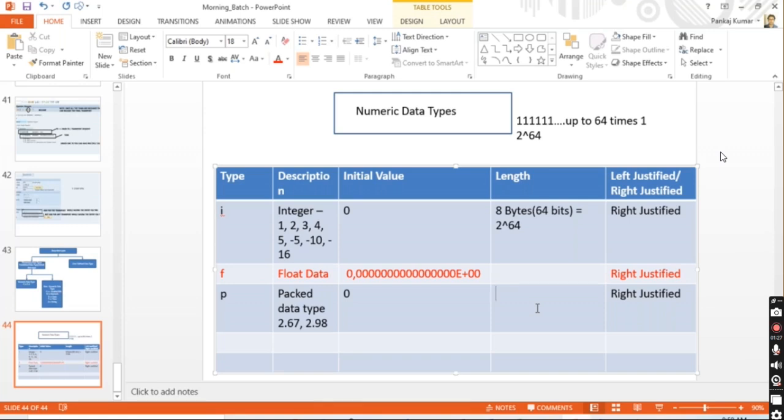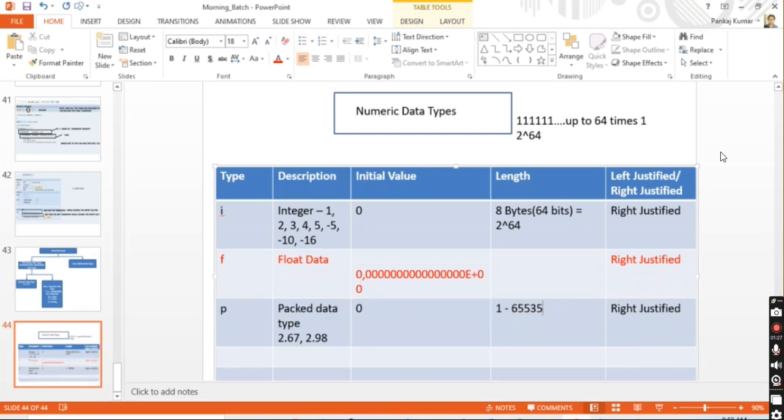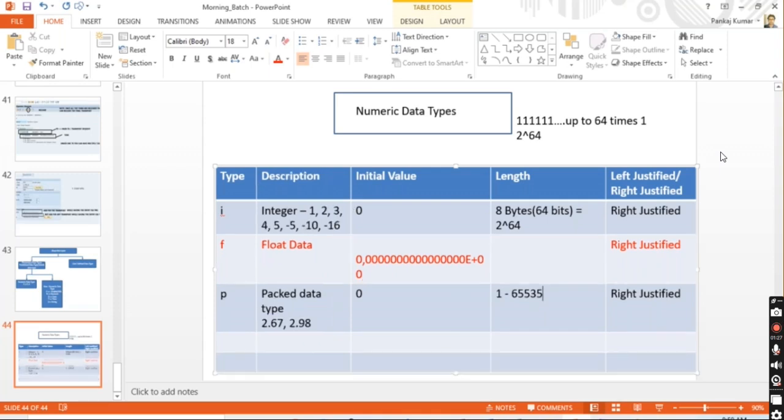Now the length: minimum it can be 1, and the maximum length can be 65535. This can be more also, depending on the version, the operating system, the system. But typically it will be like this. So 65,535 is the maximum length you can use for the packed data type.